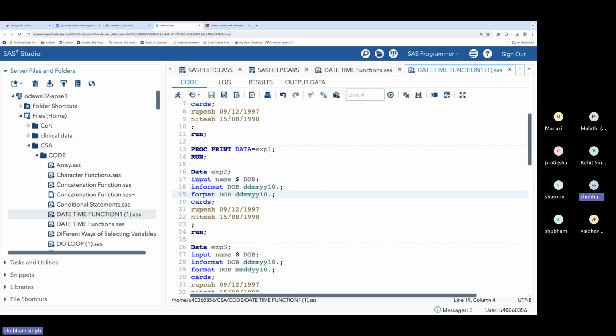Is this informat and format concept clear to everyone? Sir, are informat and format only applicable for dates? Yes. But in some cases we're going to see it's applicable to characters as well. How that works, we're going to see in a further topic. That is a different thing. But for other types it is not mandatory to use informat or format, while for dates it is mandatory. You have to keep it.